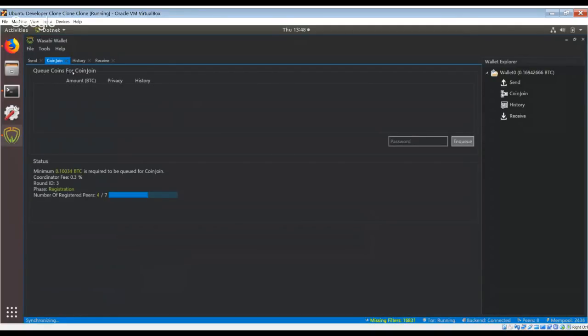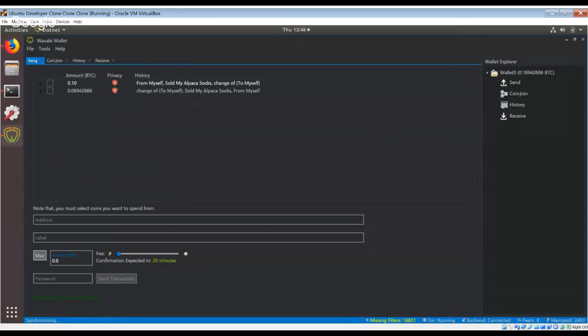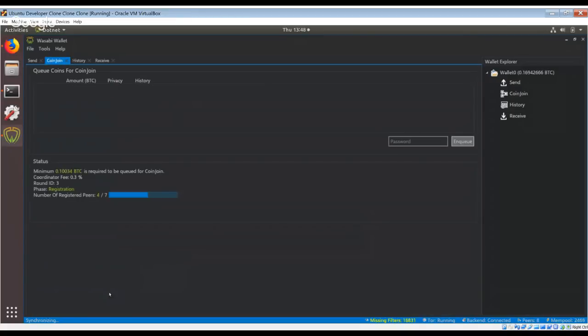And here is the queue for coin joins, and after it confirms, then it's going to appear here, because until it confirms, it doesn't appear. Okay, let's go, if you guys have some questions.